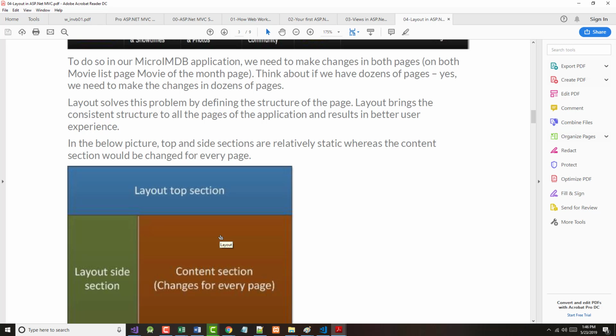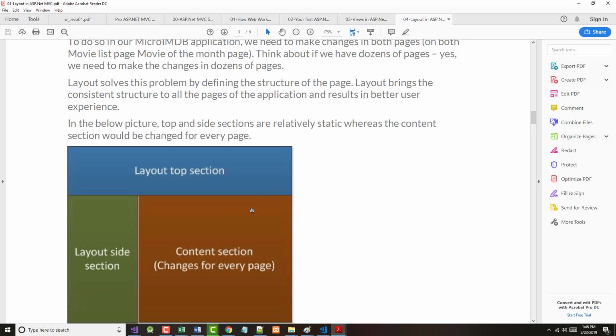So, it says to do so in our micro IMDb application, we need to make changes to both pages. In other words, on both the index page and the movie of the month page. It says, think about if we have dozens of these pages. What if we had hundreds of these pages like in Amazon? You'd have to change them all. You don't want to have to do that.